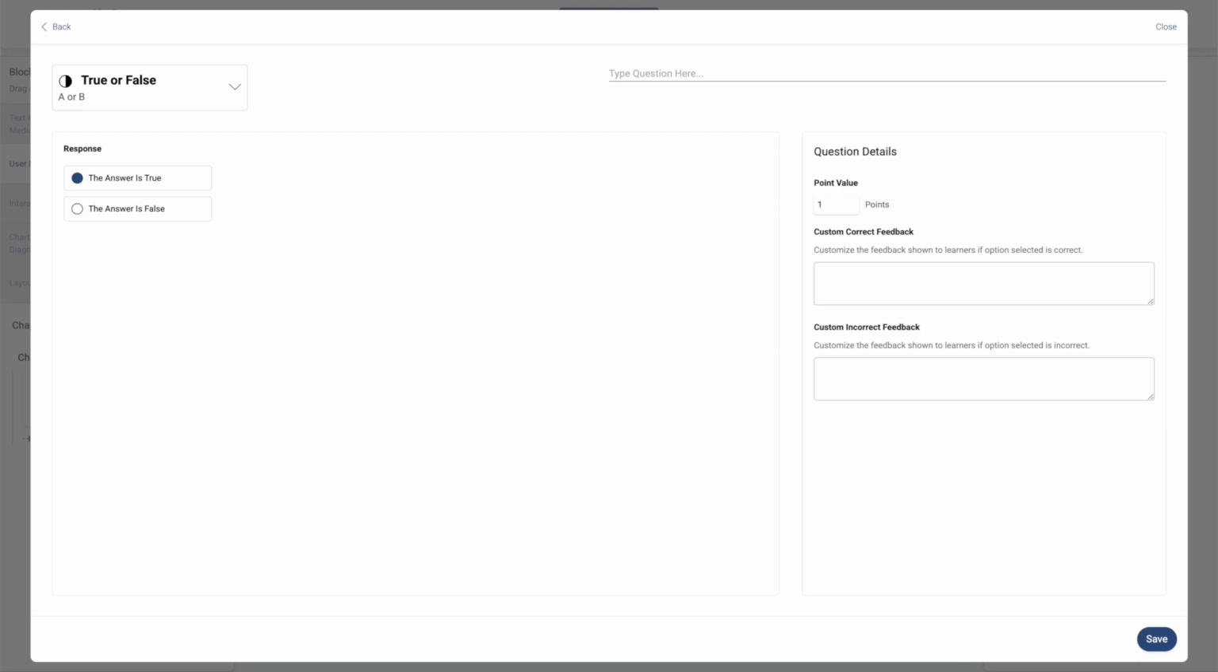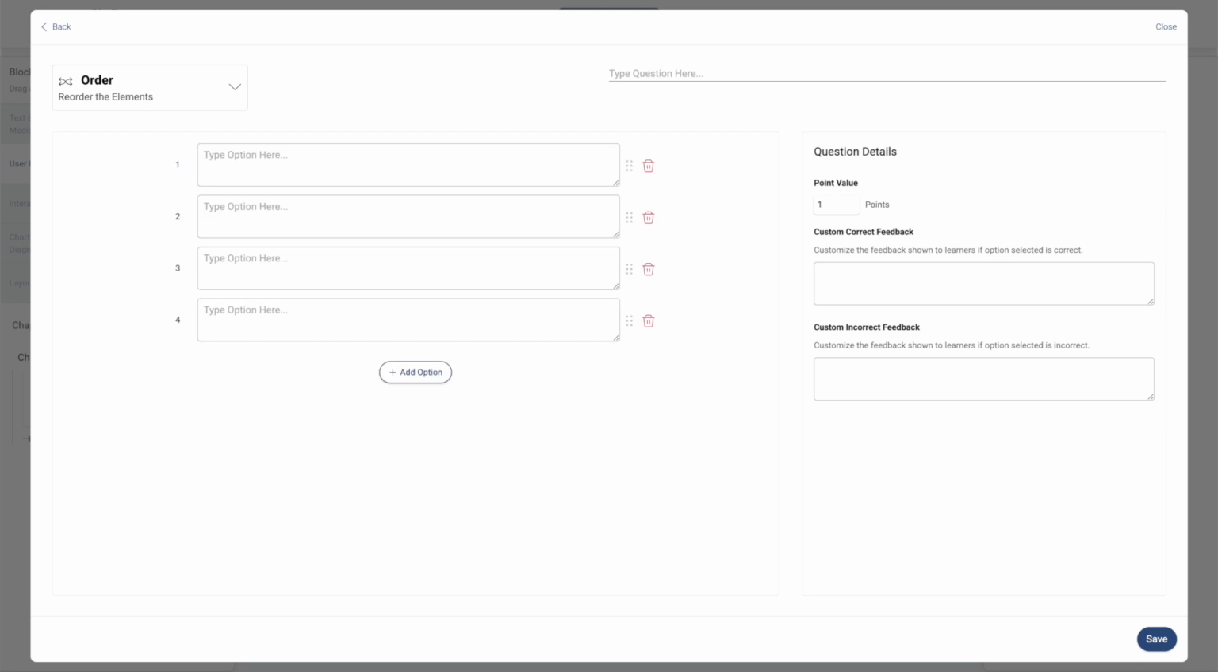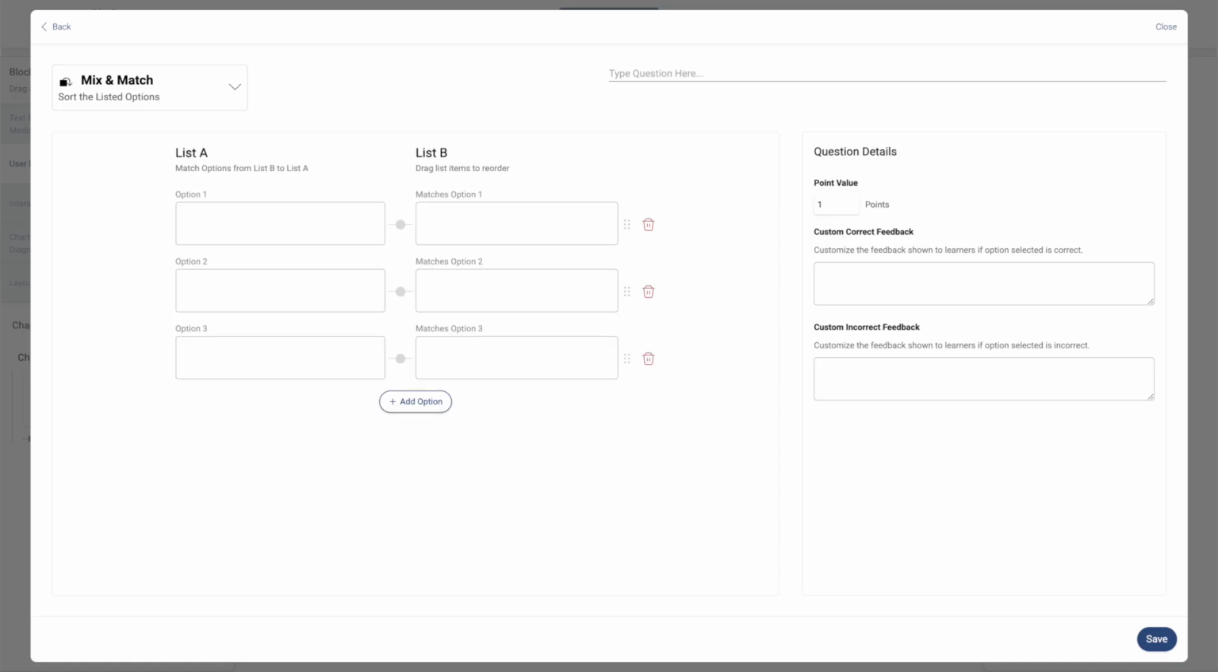True or false. Type a statement and set whether it is true or false. Order. Type a list of items in order from top down. Learners will need to reorder a scrambled version of the list. Mix and match. Type two lists of items, with each row a matching pair. Learners will need to identify which pairs match in a scrambled side-by-side list format.